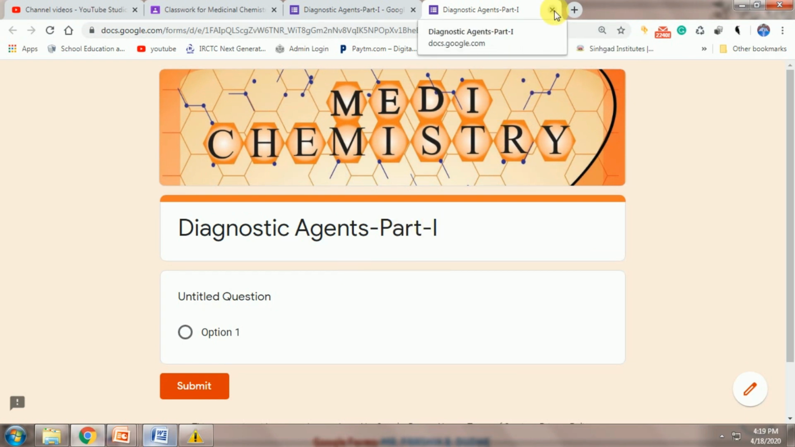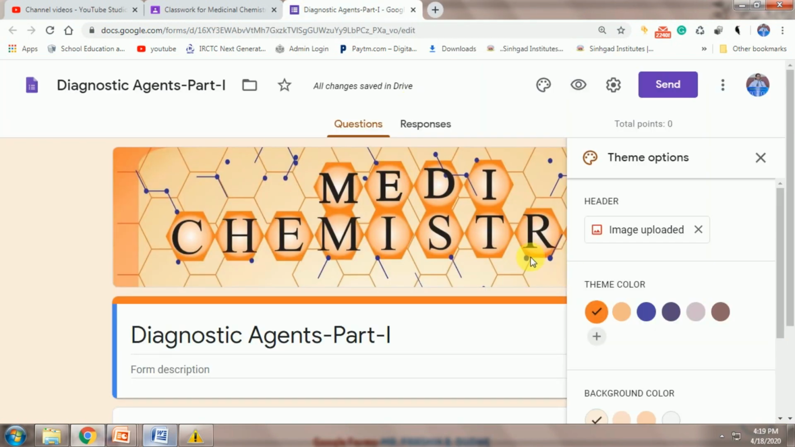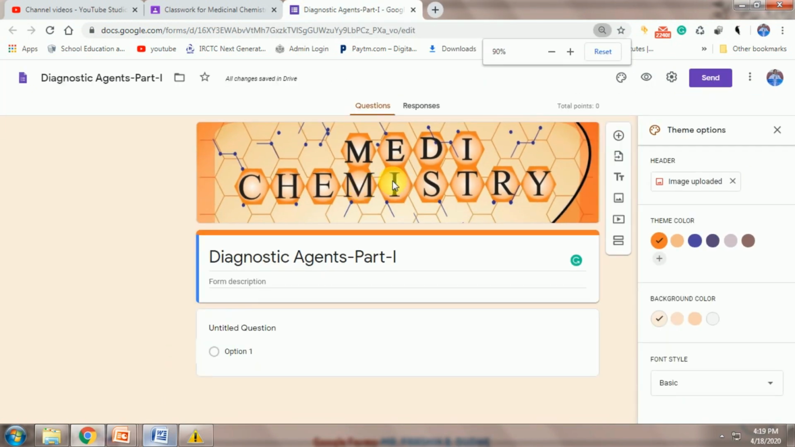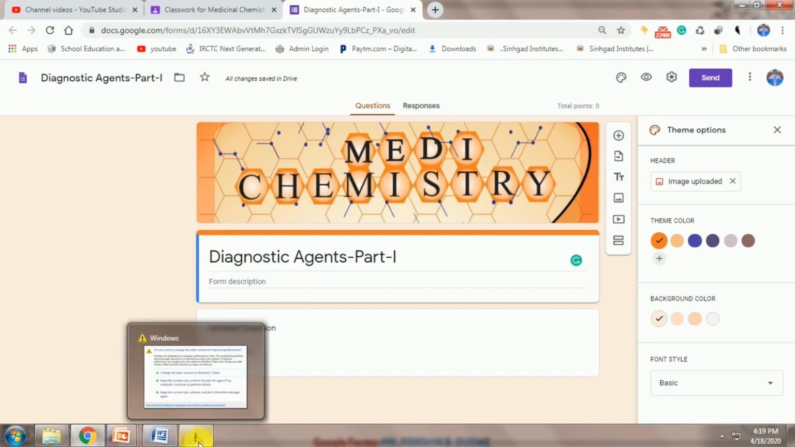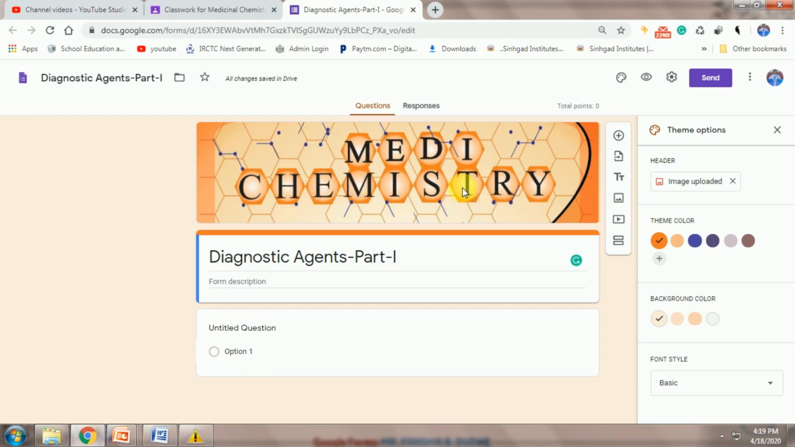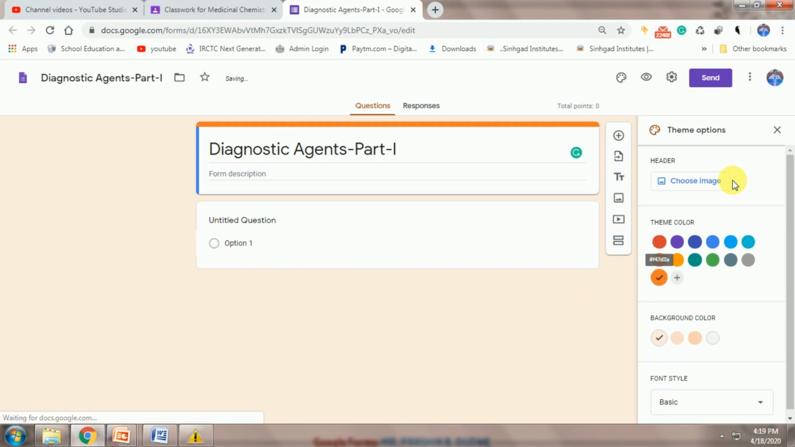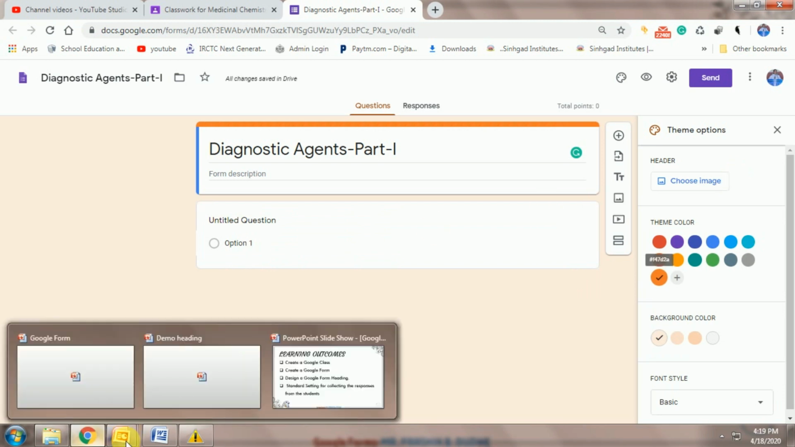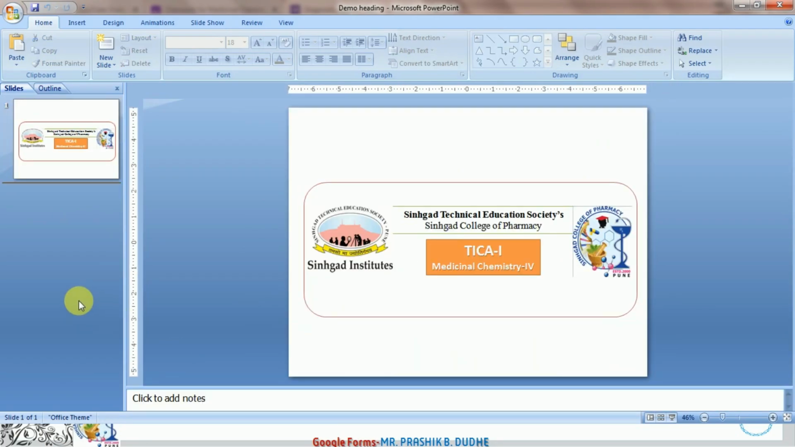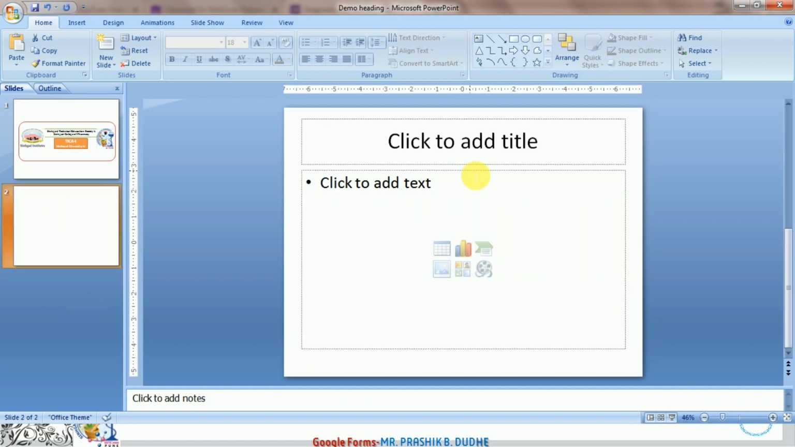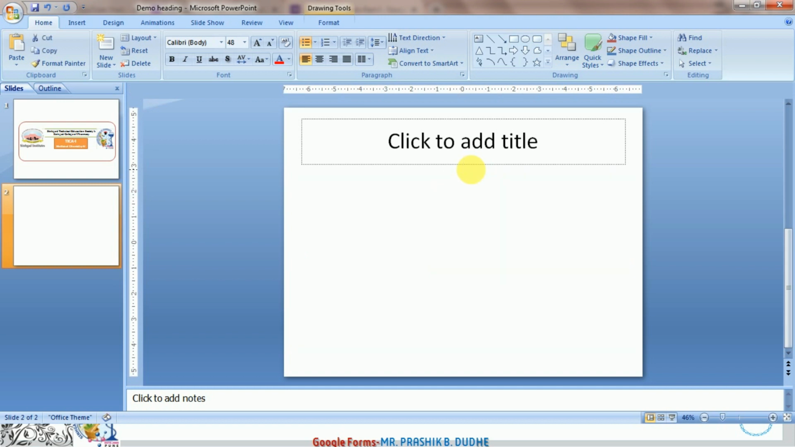Now, this image I have created in the Corel software, but you can use PowerPoint as a tool for creating such types of images. So I am deleting this, and I will show you how to create such images so that you can upload them. So directly you go and open a PowerPoint presentation.